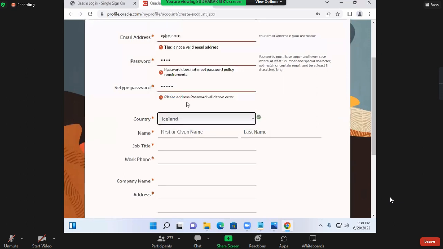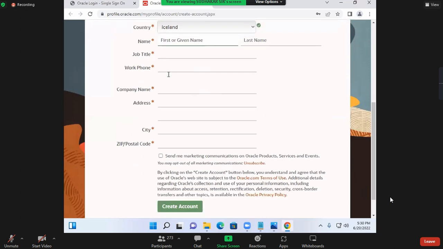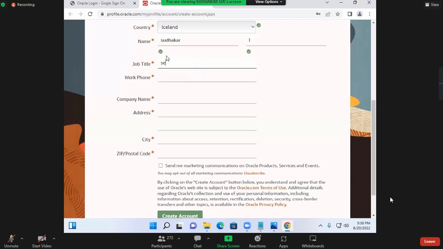So my first name is so-and-so. Suppose my first name is Sudhakar and last name is, for example, some L something. Job title, you can enter software engineer. And work phone, you can give any phone number, no problem. And your personal phone number, don't give it.